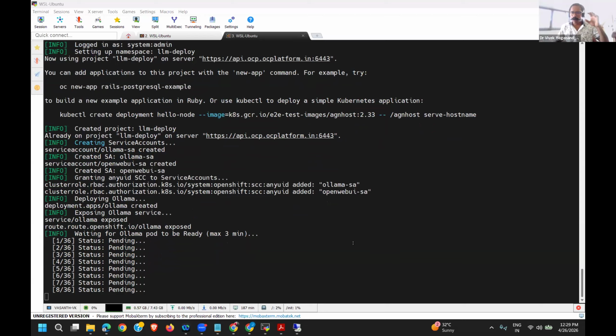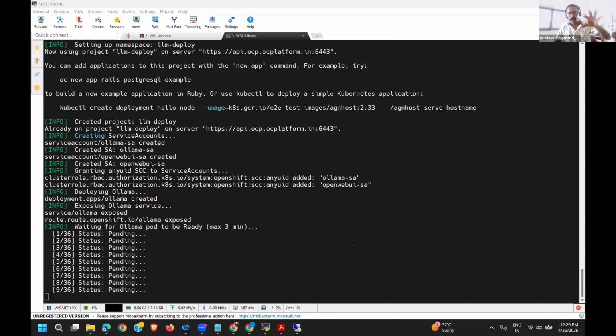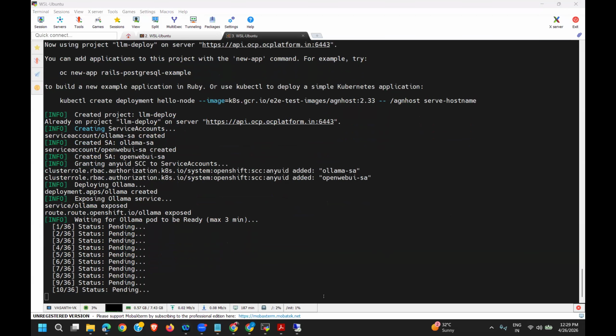So, guys, you are learning OpenShift, OpenShift administration, OpenShift security, OpenShift networking, at multiple levels. That's what I just want to help you with.